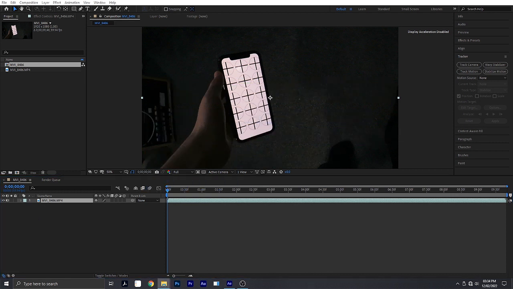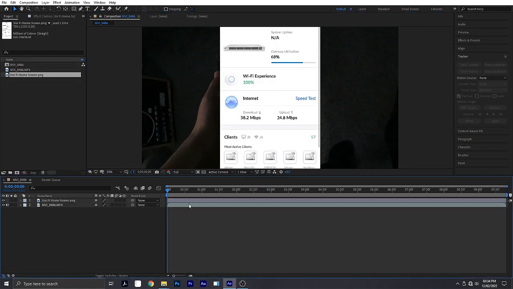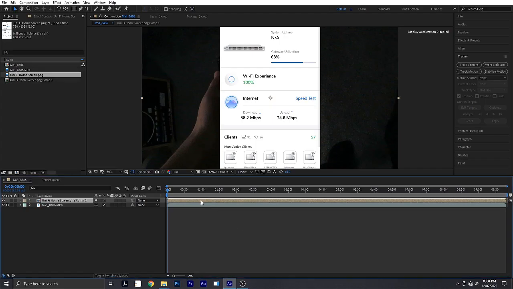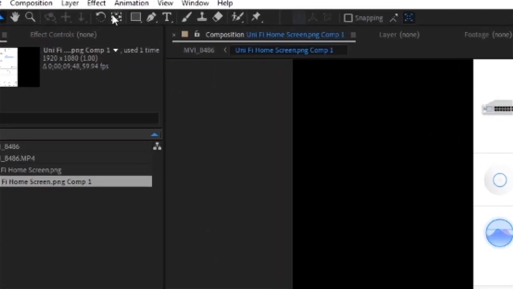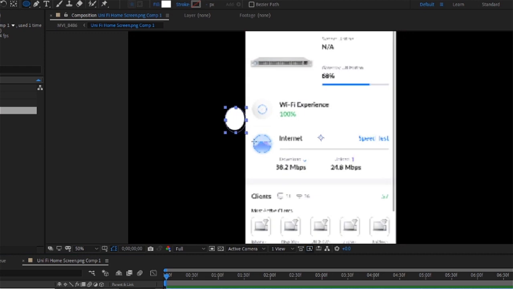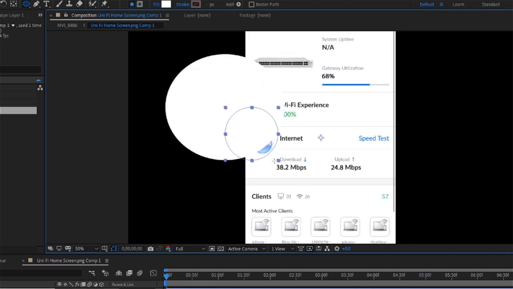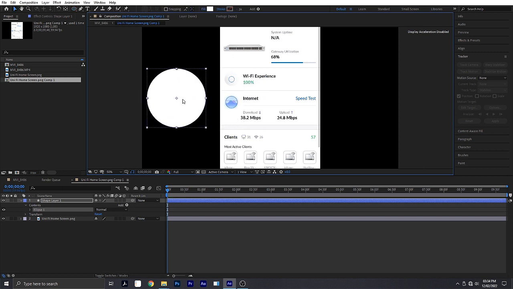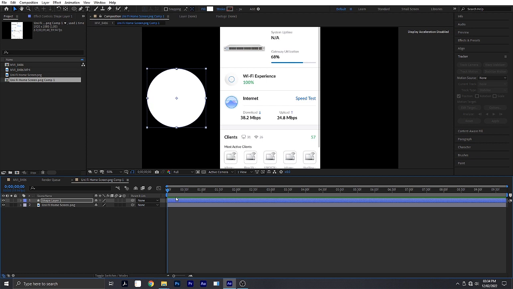I'm then going to drag the layer I want to track onto the surface into After Effects. I'll pre-comp it, moving all attributes into the new composition. Once completed, I'm going to go into the comp and add a new shape layer, ideally a circle. I will hold down the Alt and Shift key to make it proportional. This will be needed later and can be deleted after the track has been successful. We'll get back to why this is important later.